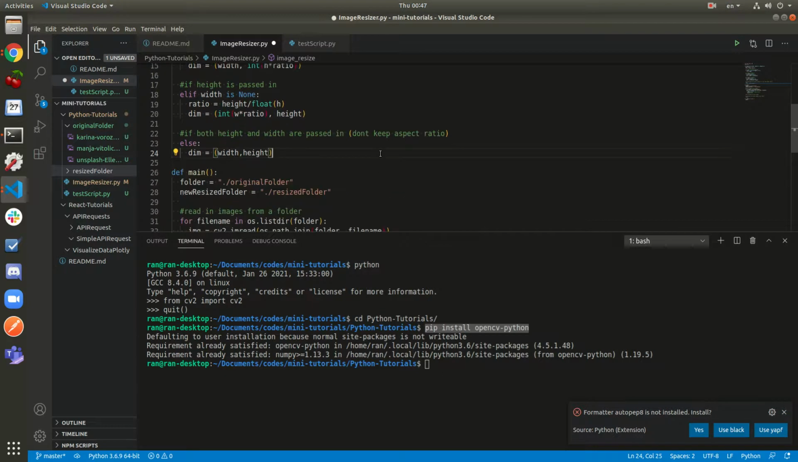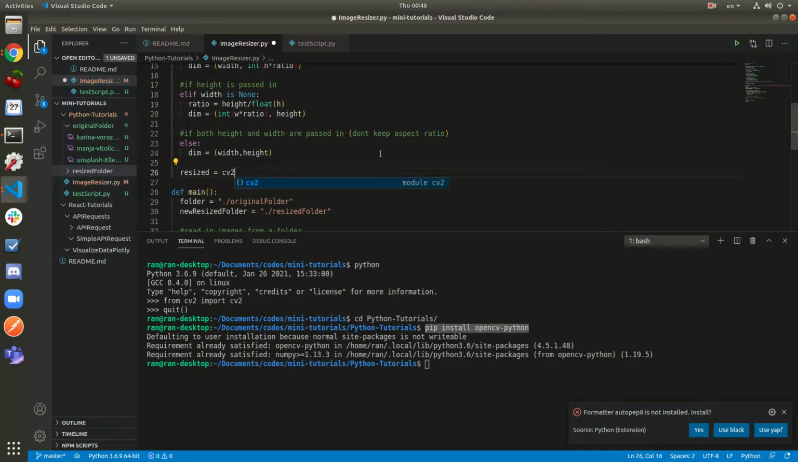Alright, so now that we have the dimensions all set, we can just use the OpenCV resize function. And then the image, the new dimensions, and interpolation.